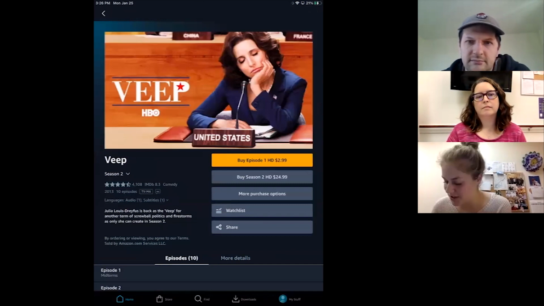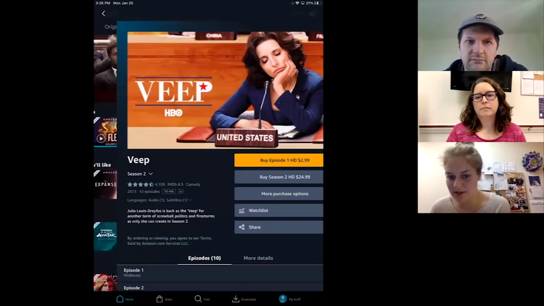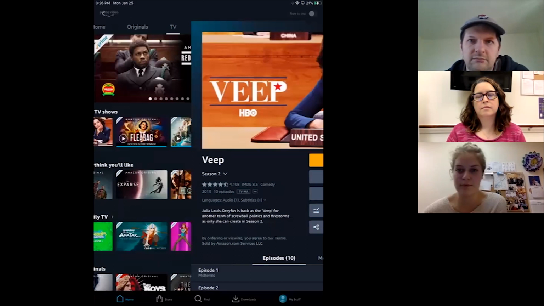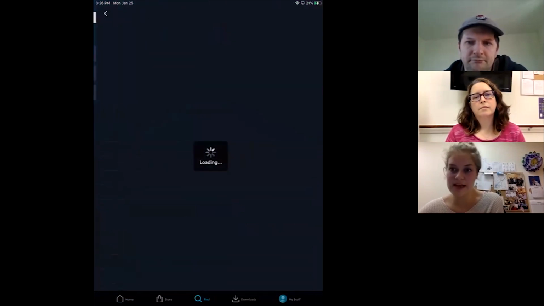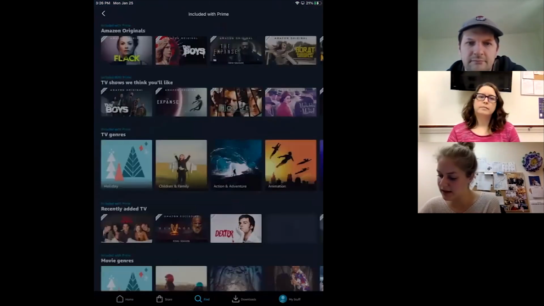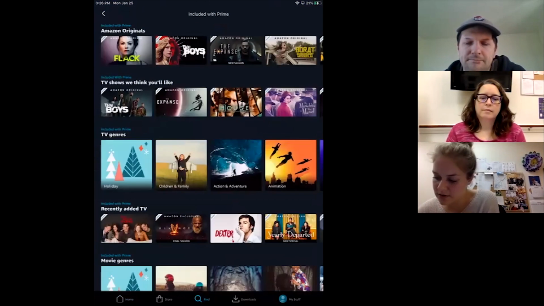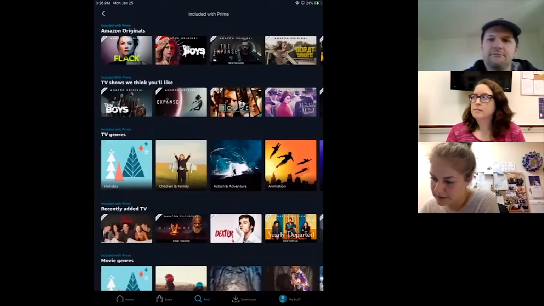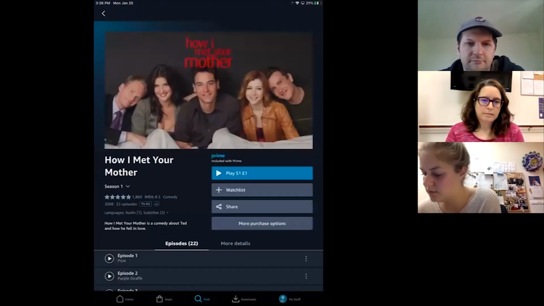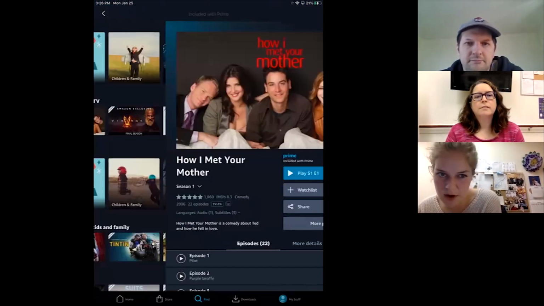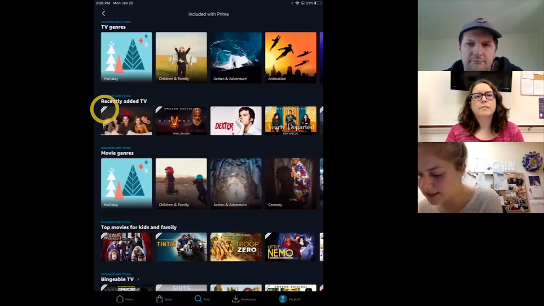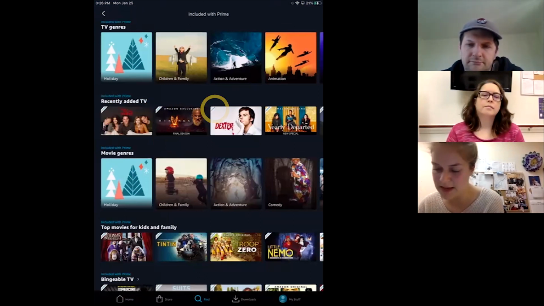But as Philip mentioned, if you tap the search magnifying glass, if you do included with Prime, it'll only show you shows and movies that are free. You don't have to pay extra for. And they also have a little banner across the top left. It's pretty small here, but across the title, it should say Prime.